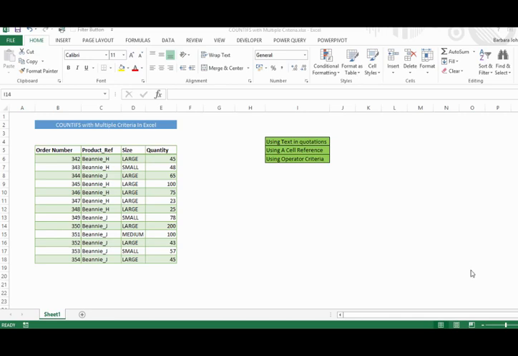So let's start off with some sample data. I've got some orders, some product refs, size, and the quantity that were ordered. So the question we're going to look at today is, how many orders of Beanie H hats in size large were placed in the above list of orders? Let's choose the cell where we're going to put our formula.